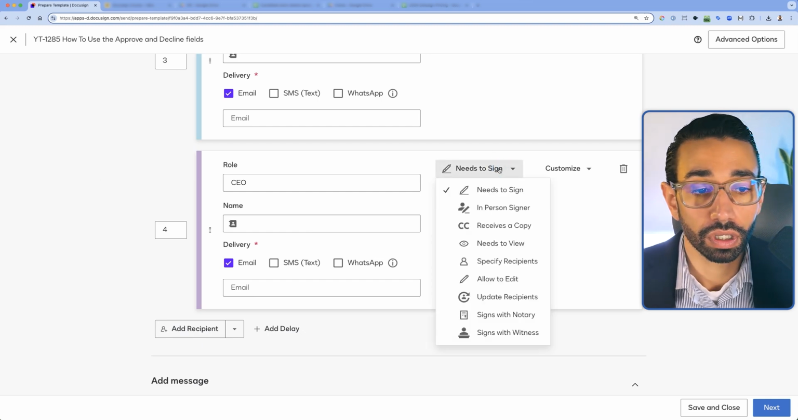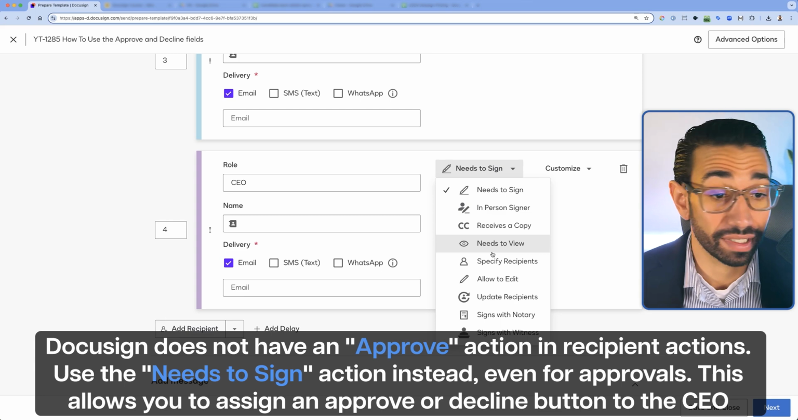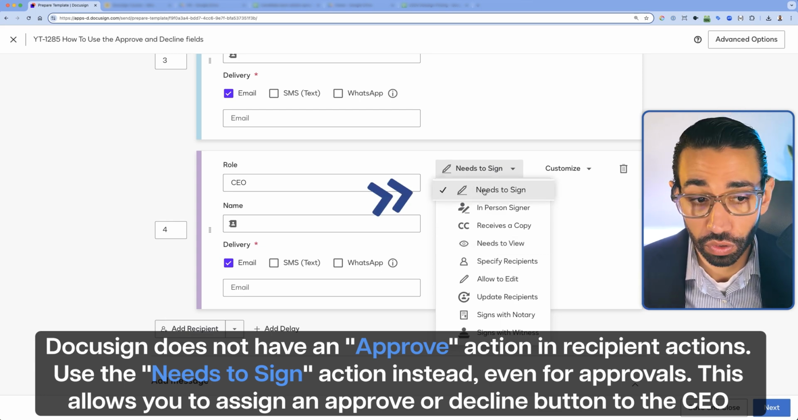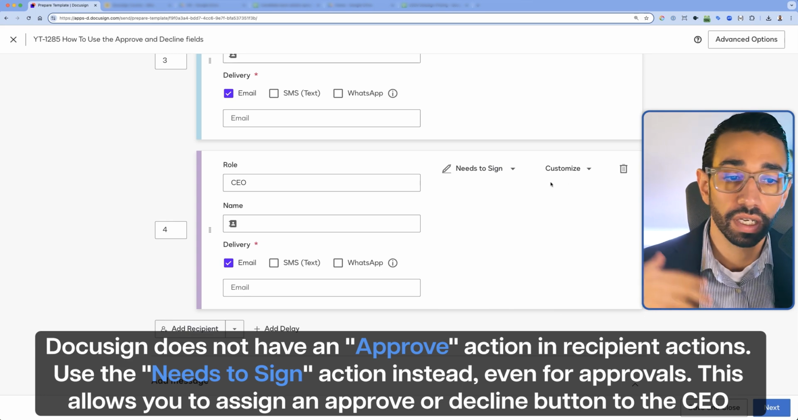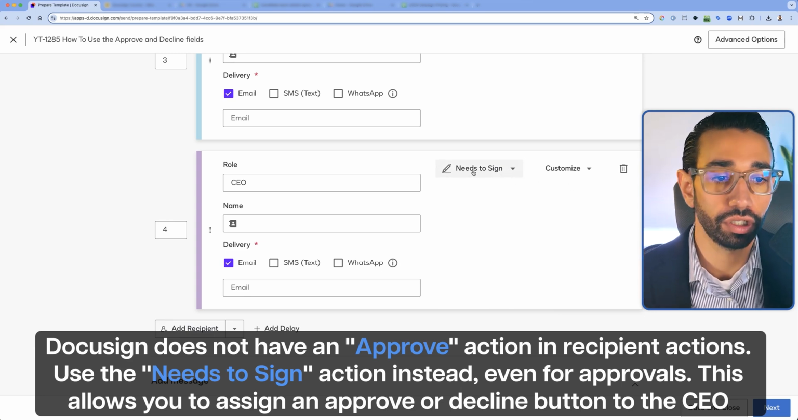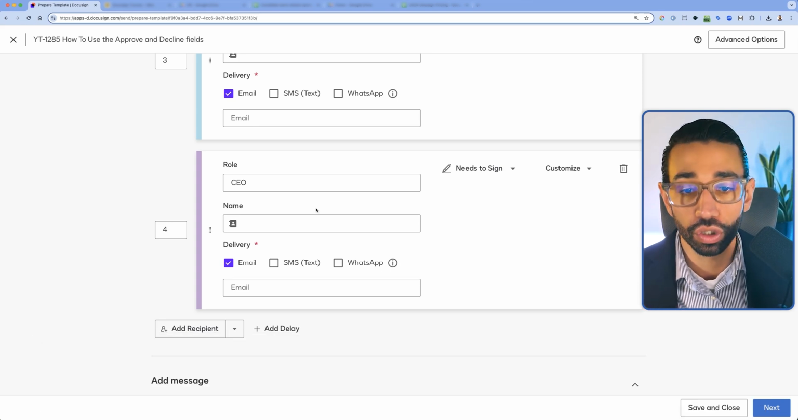Now there's no action that's called approve in the Docusign recipient action list. So we need to use the needs to sign, even if it's just to approve. It has to be the needs to sign action. Otherwise, you're not going to be able to assign an approve or decline button to the CEO.